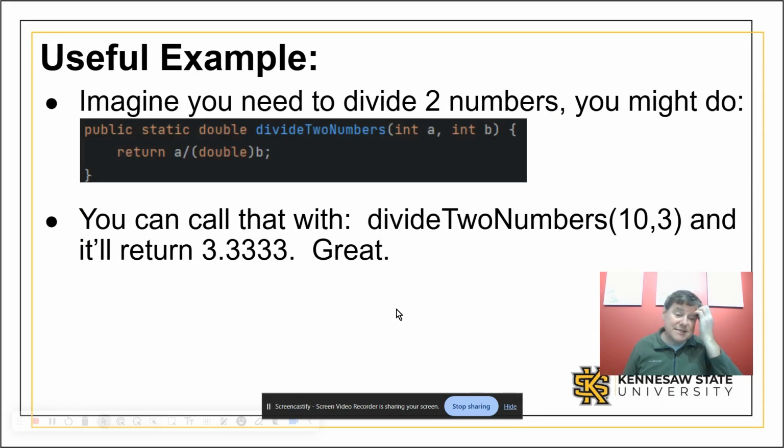Let's take an example of why you might want to do this in the real world. Imagine you want to divide 2 numbers. You write a method called divide 2 numbers. It takes in 2 integers and returns A divided by B. The method returns a double because sometimes you don't divide 2 numbers evenly. This all seems reasonable. I can pass it 10 and 3 and it will return 3.333. But what if I wanted to pass it 10 and 3.1? I can't do that right now because it's expecting 2 integers.